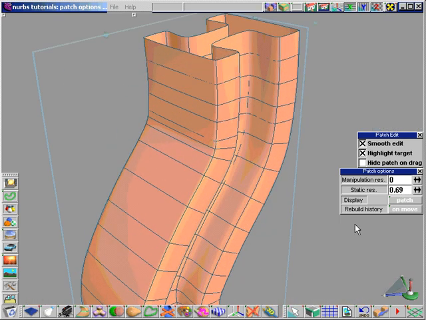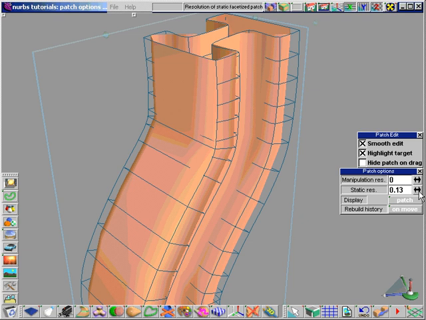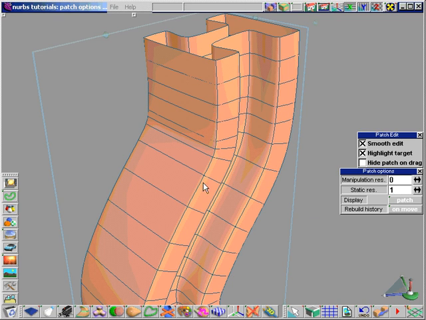Static resolution determines the accuracy of the real-time solid display, with 0 being the least accurate and 1 showing the most detail. Set static resolution by watching the real-time display while making adjustments.